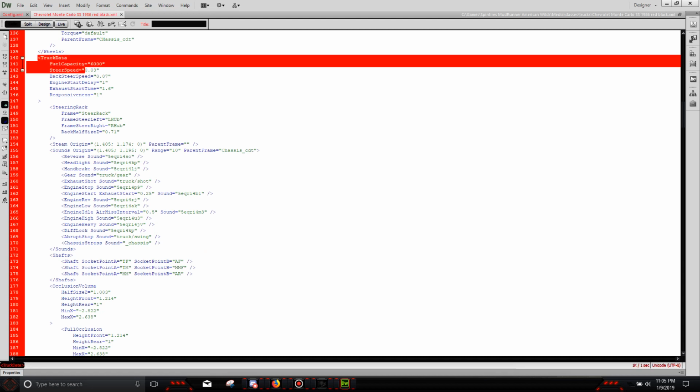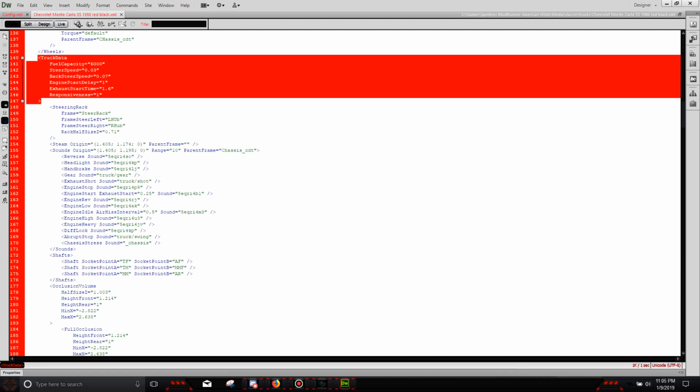The truck data section is where you can adjust your fuel capacity, the size of your fuel tank. A lot of the trucks in Mudrunner come with barely any fuel in them. The tanks are so small that you're stopping at every gas station. So if you want, you can raise that number. The steer speed is how fast the steering is. Back steer speed, if you have rear wheel steering, which I'll explain in a minute, is how fast that would be.